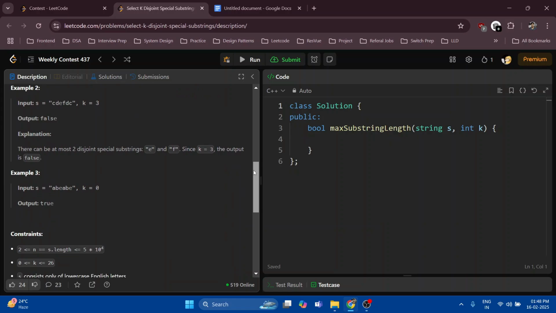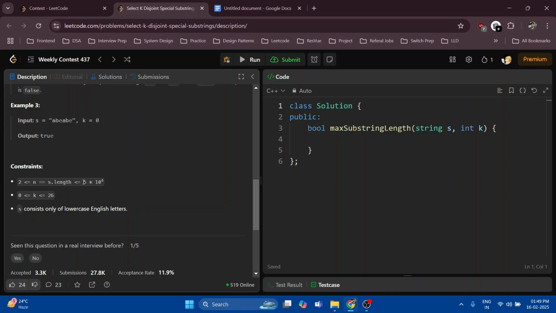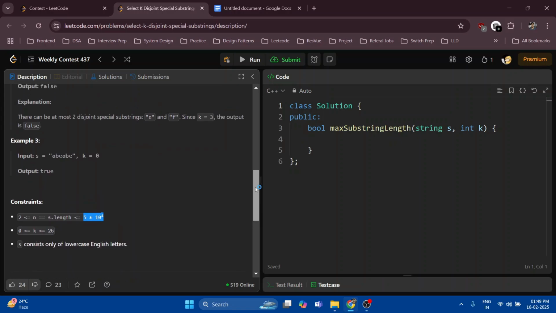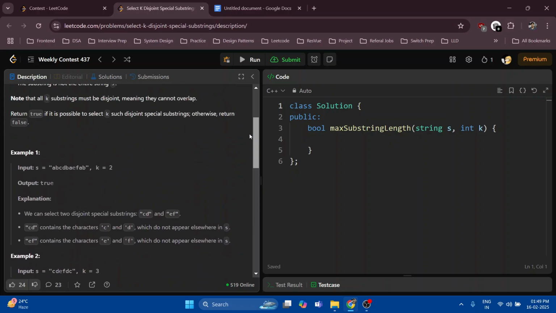As we can see here, the constraint says 5 times 10 to the power 4, so the upper bound is 10 to the power 4, which says that we can have an O of n solution and O of n log n as well. But let's see.